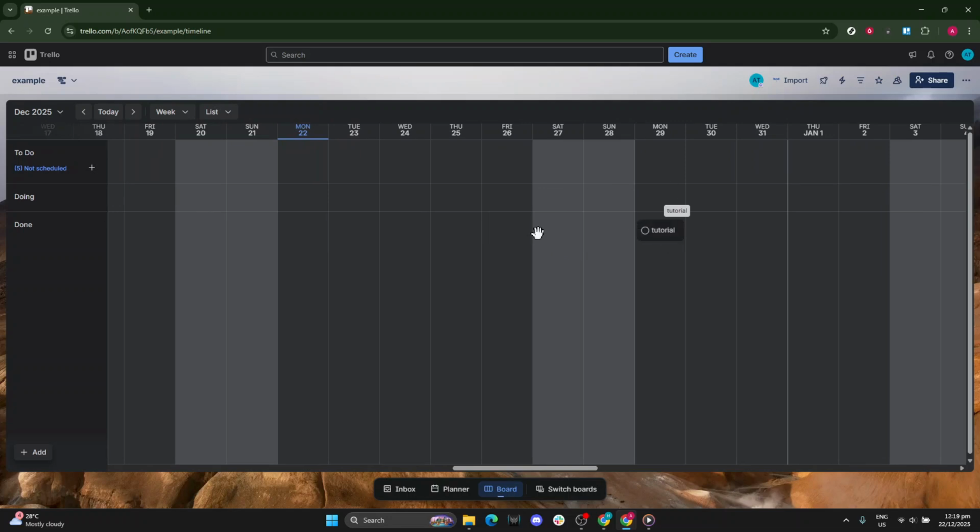That's all there is to it. Go to your boards, open the view icon on the left, switch to timeline, and drag to navigate or reposition. With these simple actions, you'll keep your schedule accurate.